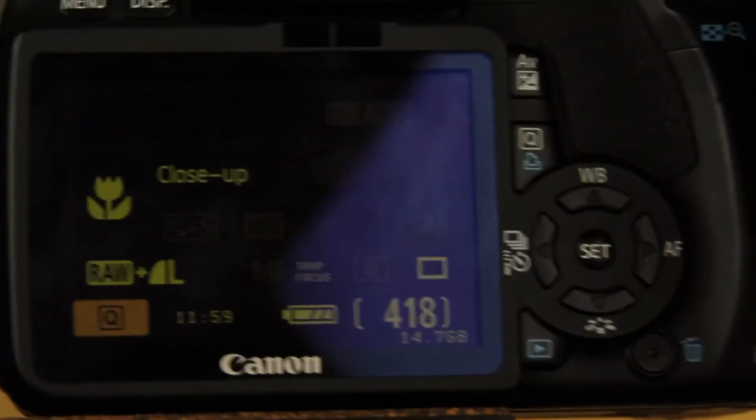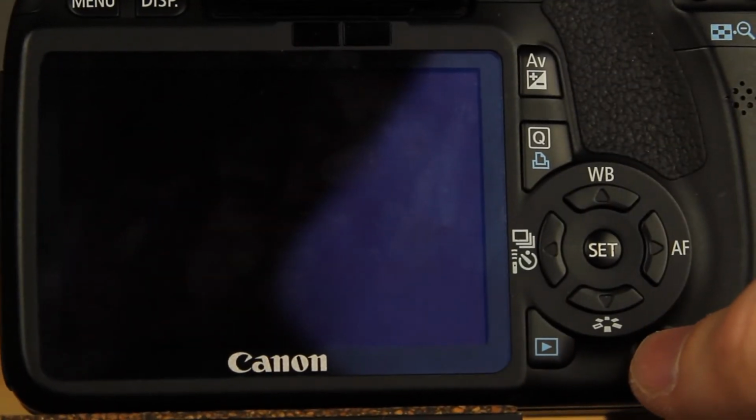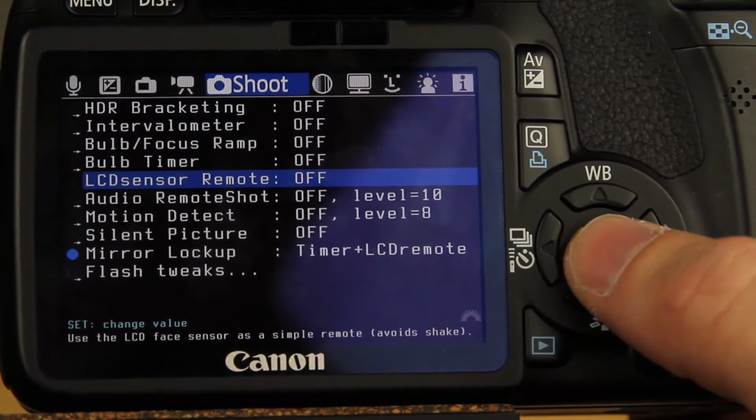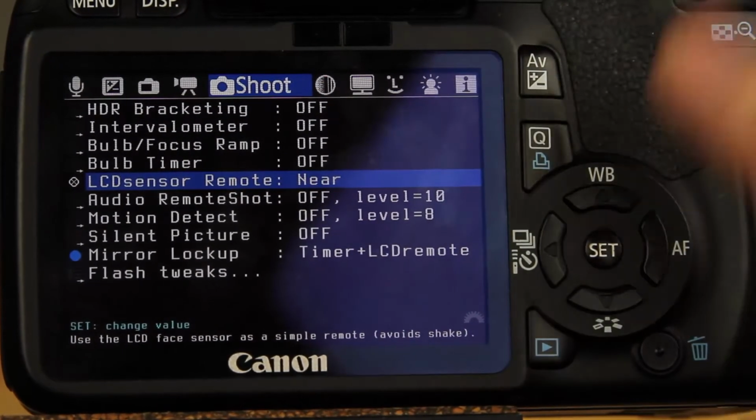So we'll go back to our movie settings here, and we'll go back into the shoot. So that's what bulb timer does. You have LCD sensor remote, which is kind of cool. I'm going to set it to near.